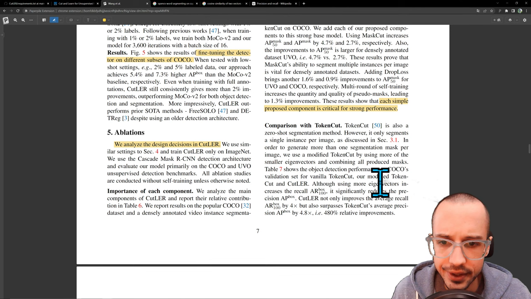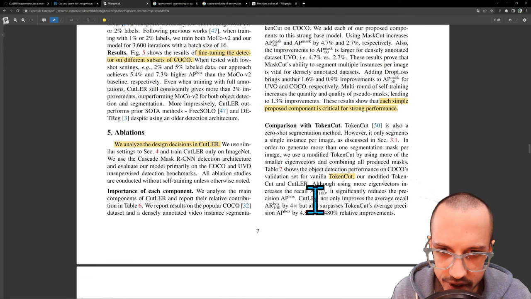Okay, so they compare it to this other approach that I think they were inspired by. It seems like token cut, it's probably a previous paper by one of these authors, if I had to guess. But maybe not, maybe it's unrelated work.